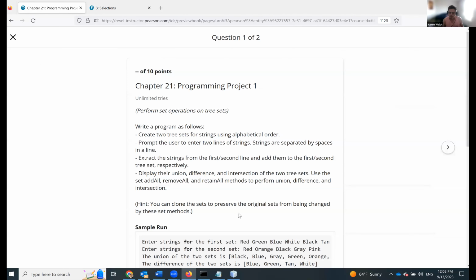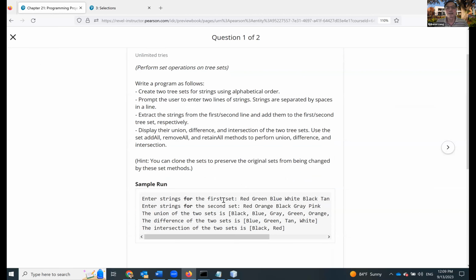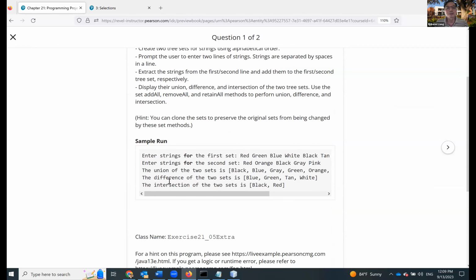But yeah, I got the first half of it correct. So here, create two tree sets for strings using alphabetical order. Prompt the user to enter two strings. From here, you have the one line and then another line. So read all this from the line, and then the union and the difference.